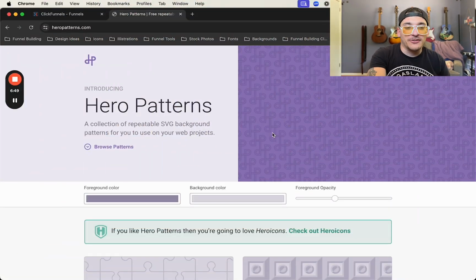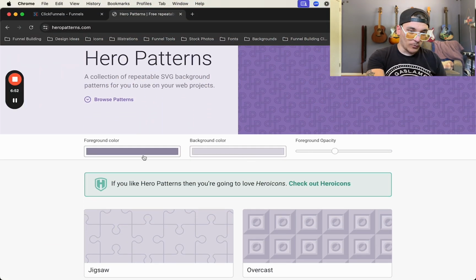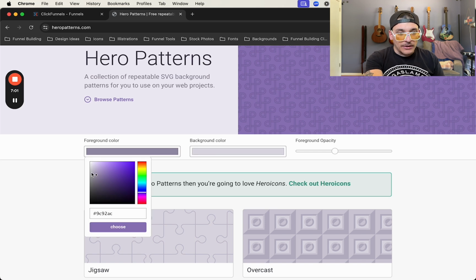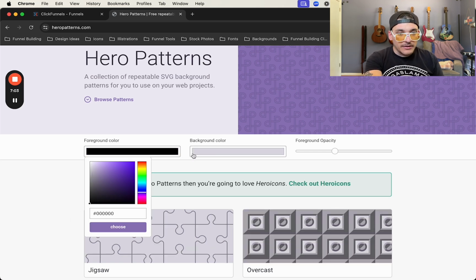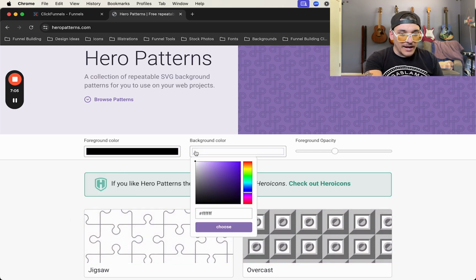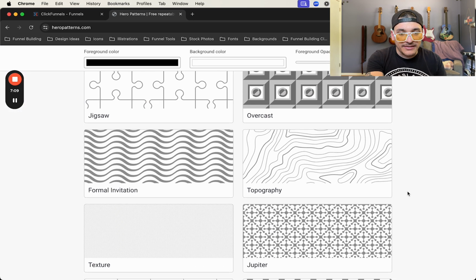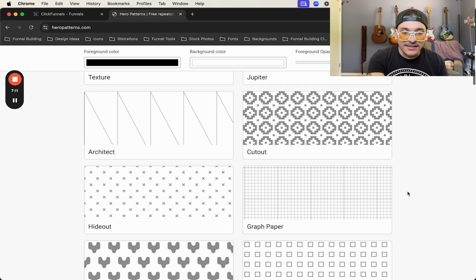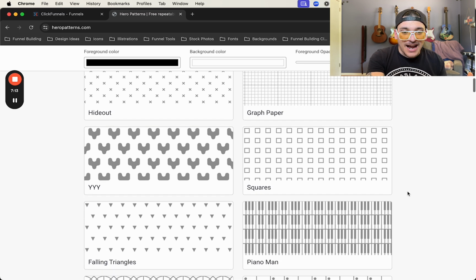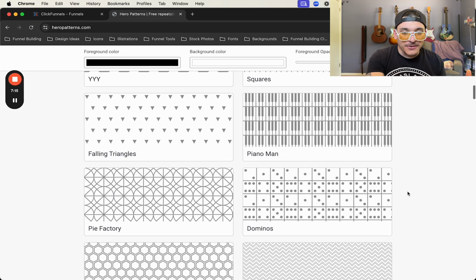So if we hop over to Hero Patterns real quick, what we'll see by default, it has a foreground and a background color already set up here. I'm going to go ahead and set the foreground to black, and then I'm going to set the background to white, and we can just find a background that makes sense for us. Honestly, as you go through, I would say they get cooler and cooler.